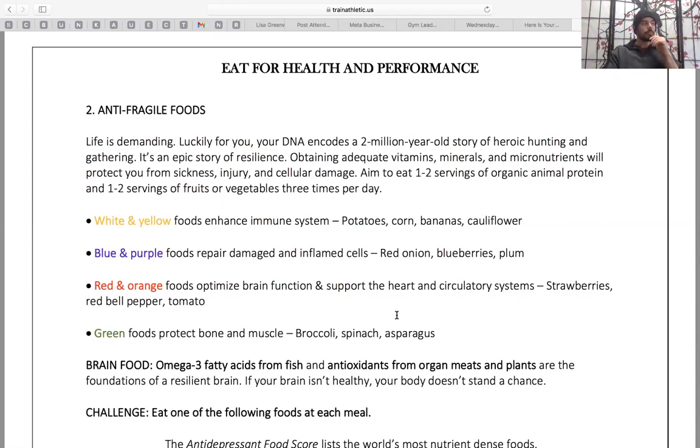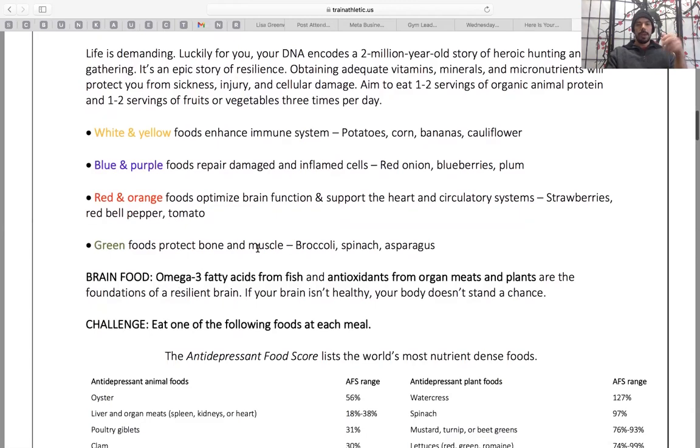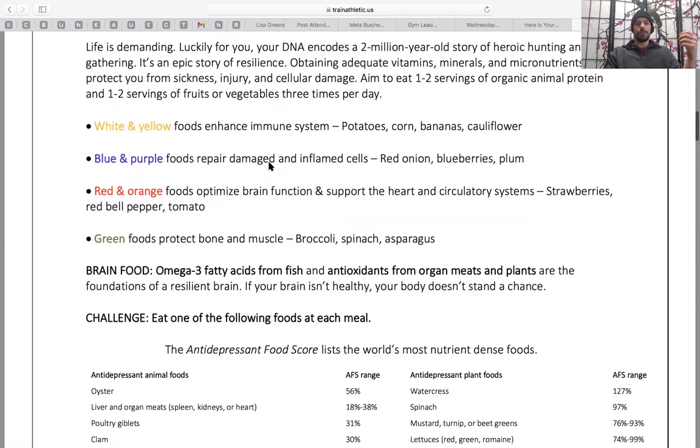One of the things I am going to update here, I'm going to elaborate a little bit more and get a little bit more technical on the white, yellow, blue, purple, red, orange, green. There's a Harvard article that kind of gets into this. This is more fun than anything, it's the idea of eat the rainbow. But I feel like if you have a little bit more information, you're more likely to want to do it.